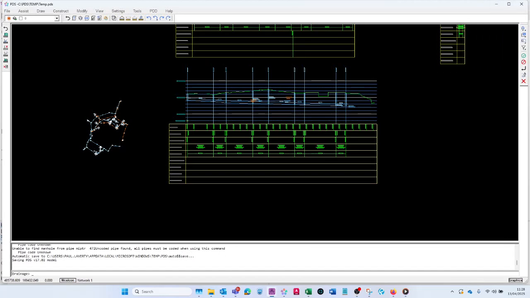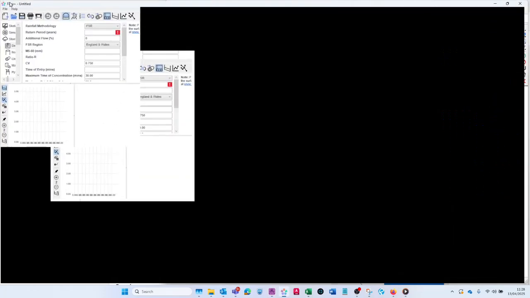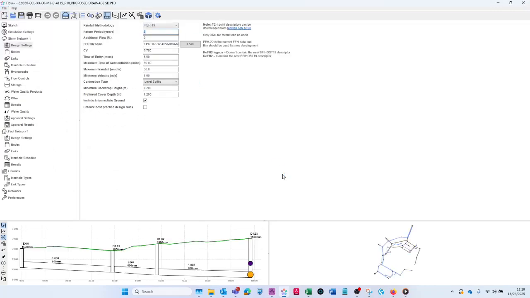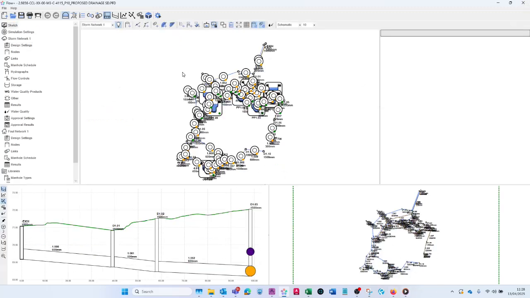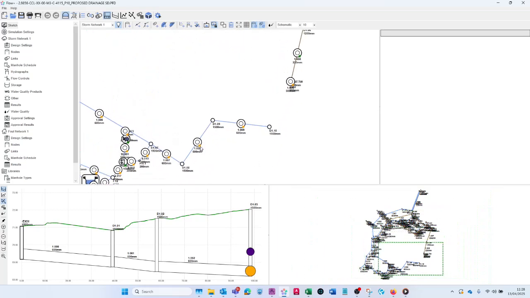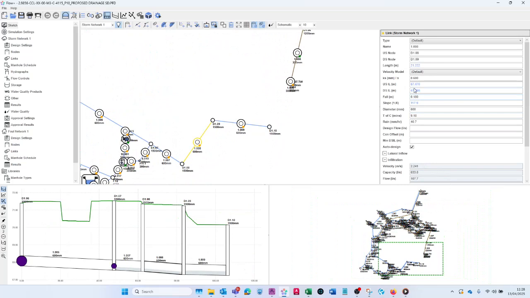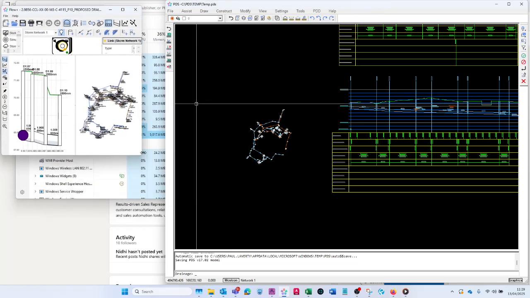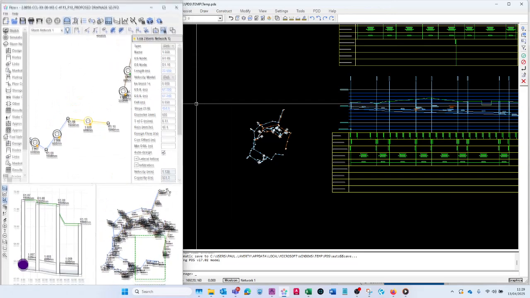Let's minimize this, push this over to here, minimize this, file, open, reset. There, is there a little network? If I go sketch, that run is length, where's length? 21 meters and 22 meters. There we go, maximize this.